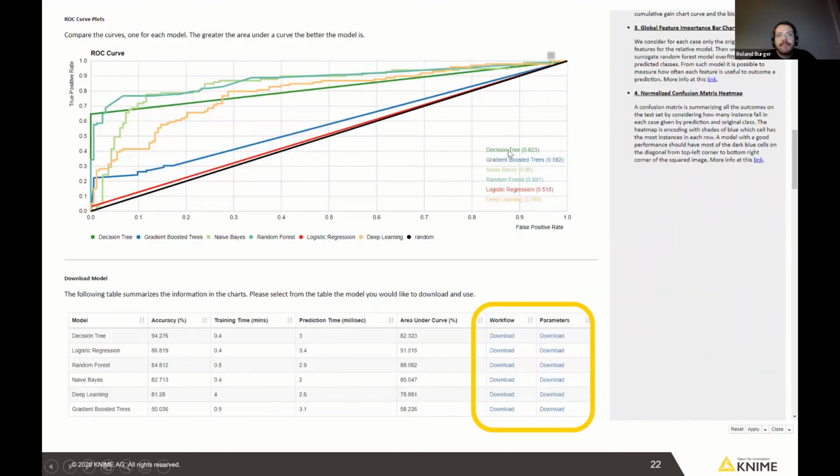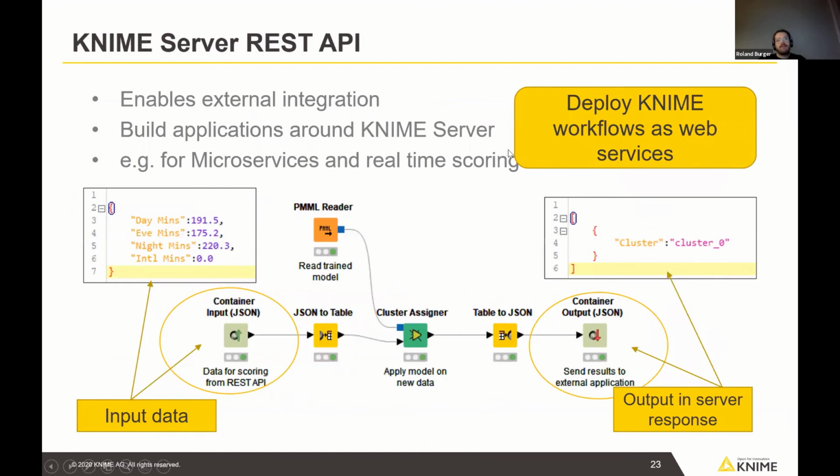Cool. Then the next thing I want to talk about is deployment via the KNIME server's REST API. In a sense, it is the complete opposite of the web portal, because the web portal focuses on interaction, on human input, and everything else. On the REST API, we try to keep things a bit more in the back end, to automate things and to just make everything as, let's say, seamless as possible.